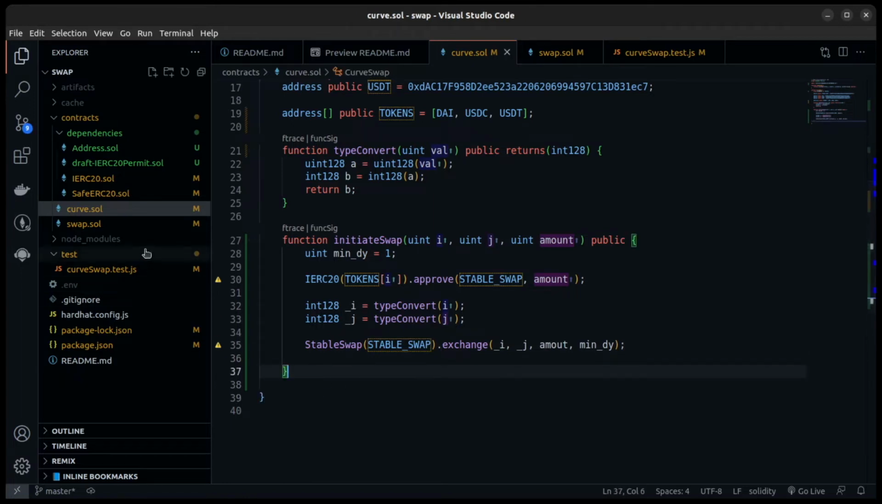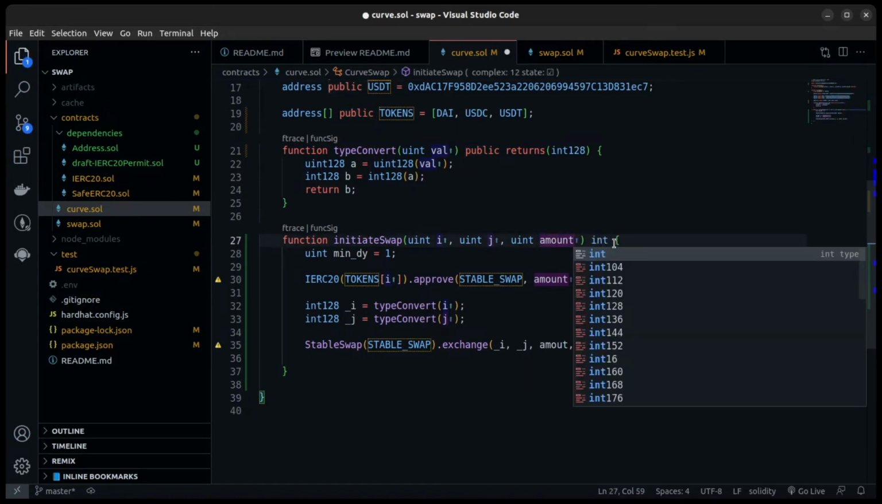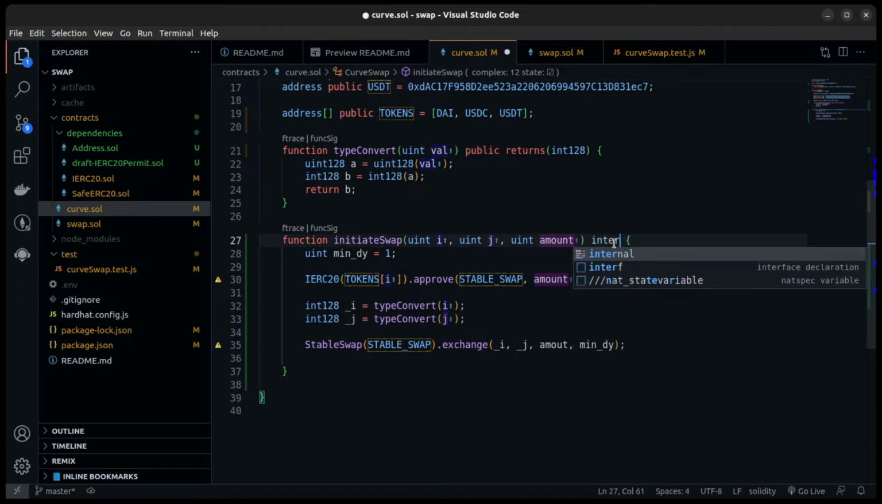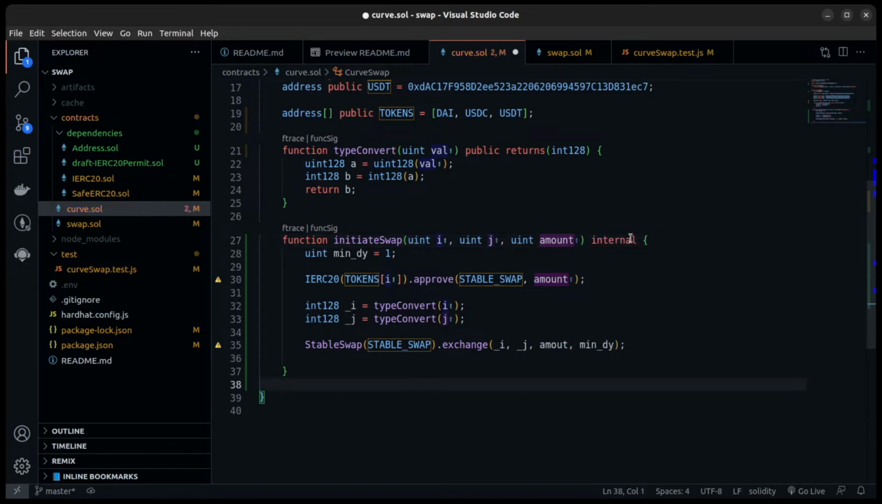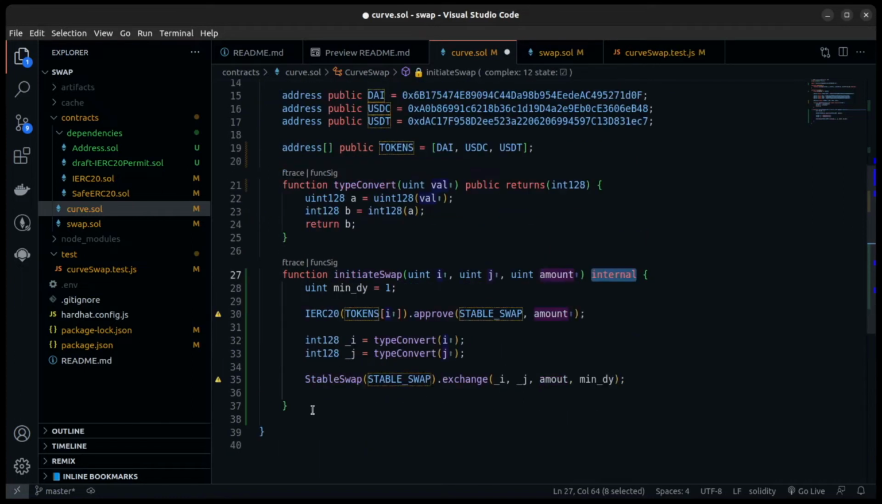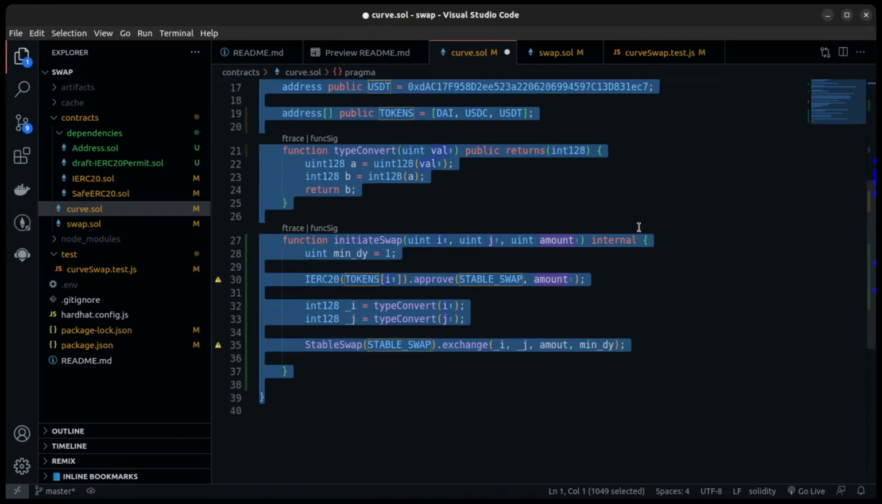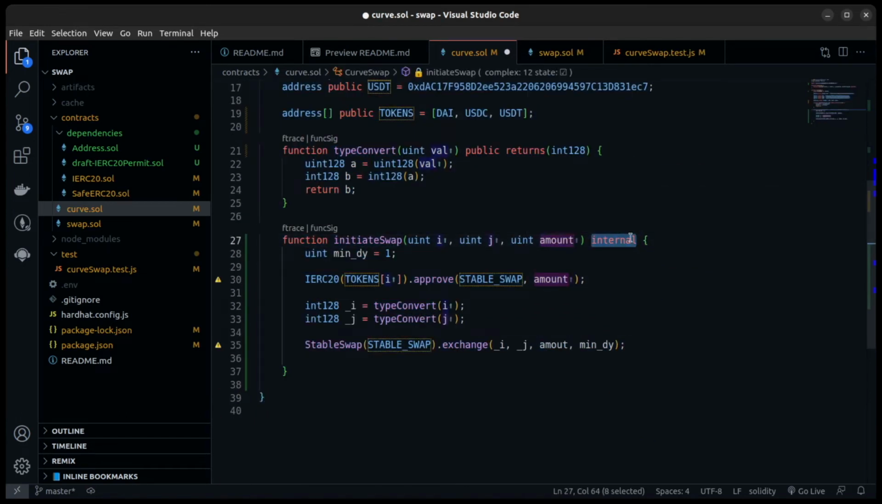All right, so now we're going to make another smart contract. Actually, we're going to change this to internal, so that only functions inside of the smart contract can call this function. Otherwise, anyone could come along and swap any token. You can call this function, so we don't want that.